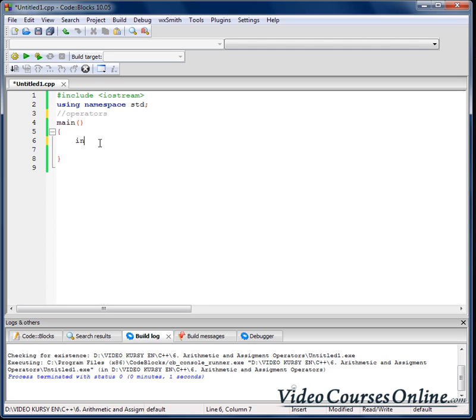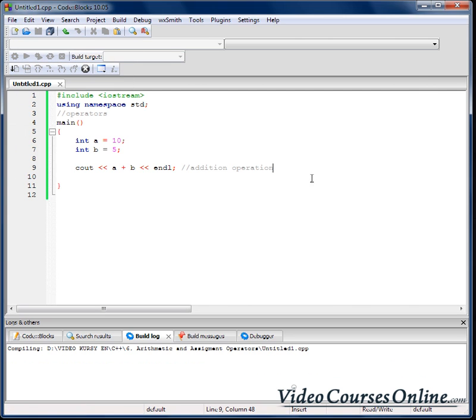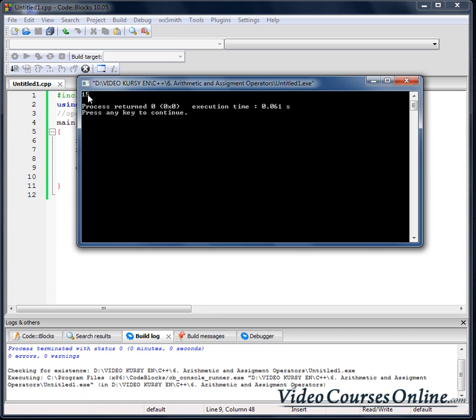So let's create two variables, int a equals 10 and int b equals 5. And now let's send to the console output a plus b, and let's send a line at the end, and this is called addition operation. And now let's compile it, and as we can see, our result is 15, so the operator worked on two variables, and we have got now one result, right? Which we can send to the output or assign to another variable.